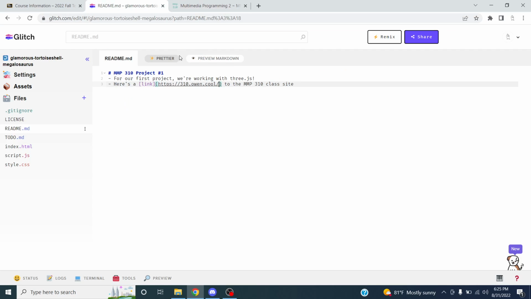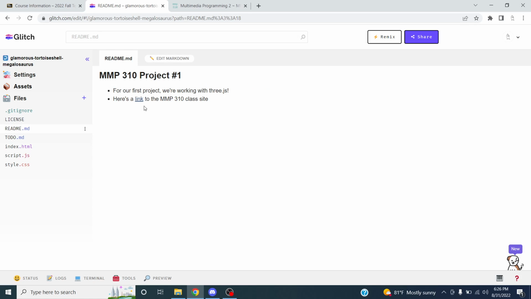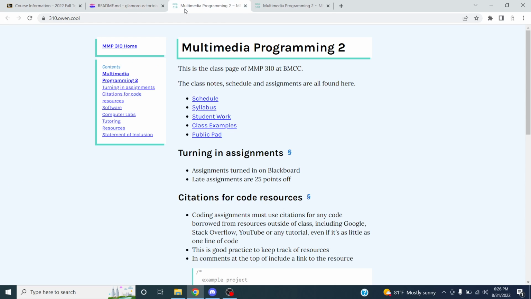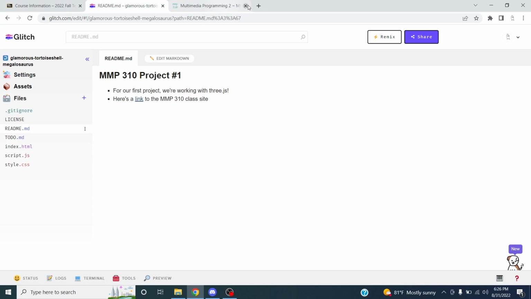So let's paste that in there. And now we'll have a little link when we preview our Markdown. And I'm a little worried this is going to open up in this page, so I'm going to hold Control, but I don't know if I needed to do that. Anyway, there's our class page. Okay, so there's our link.